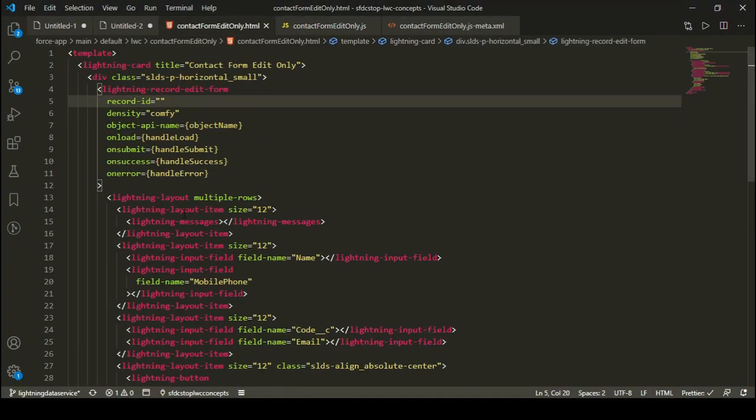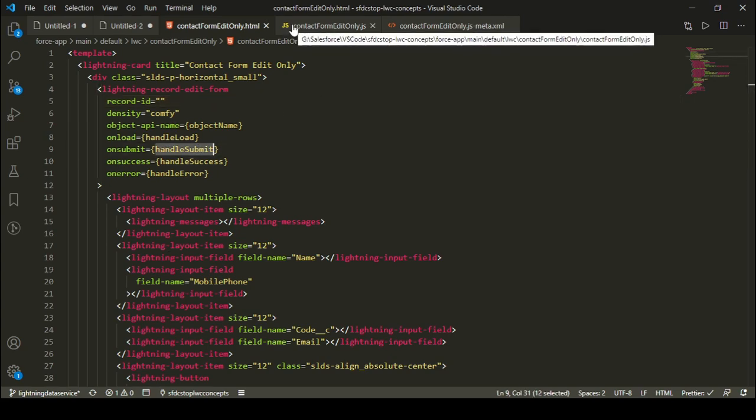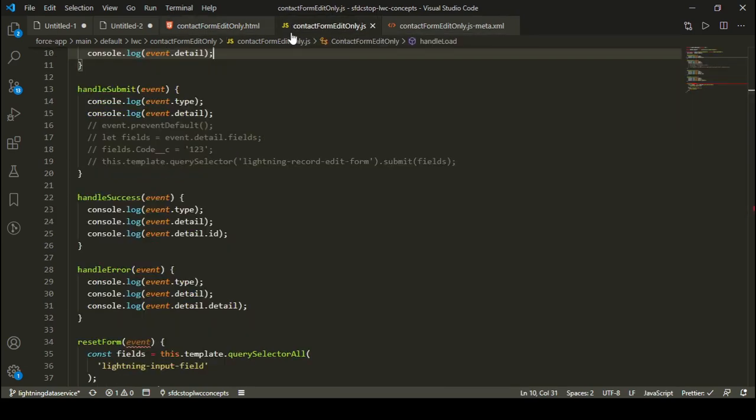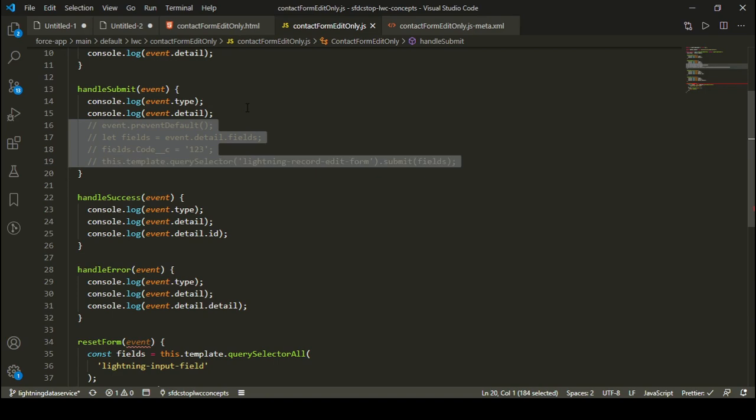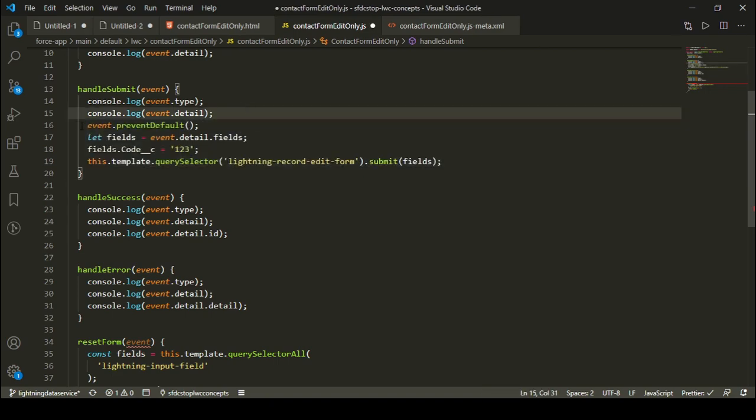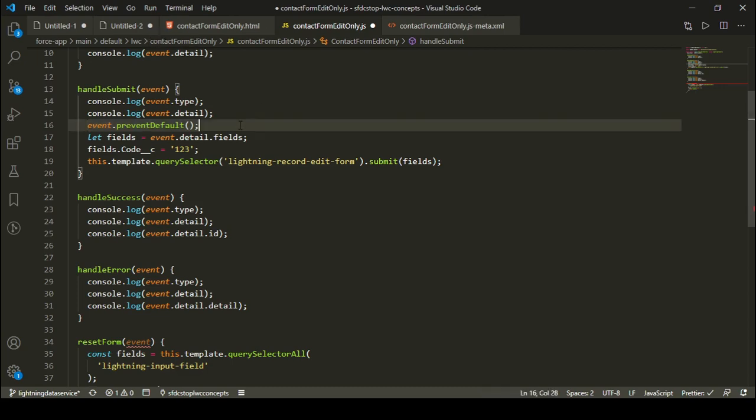I can override the handle submit function for this, and this submit event is automatically fired whenever the record is submitted. Instead of submitting the record using the default behavior of the event, I can call event.preventDefault in my handle submit. This will stop the default behavior of the event. And what is the default behavior? The default behavior is to submit the record.